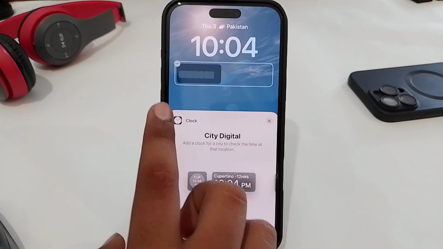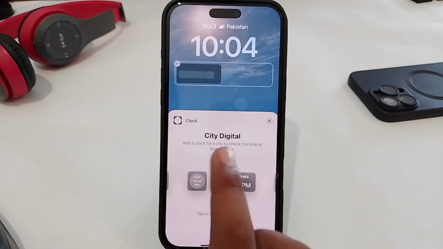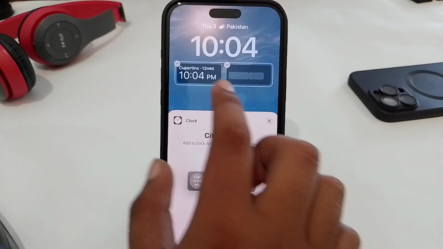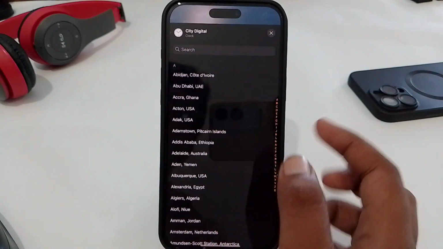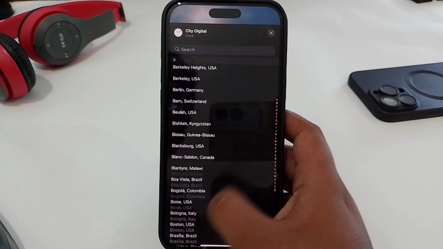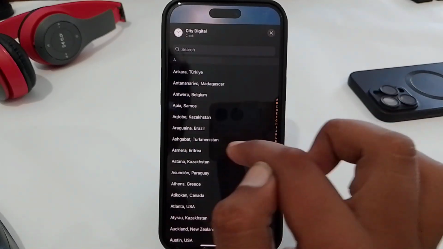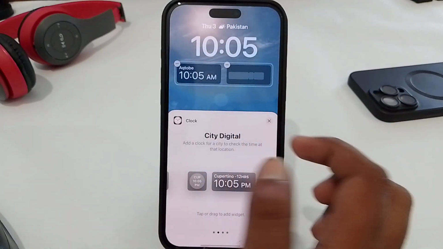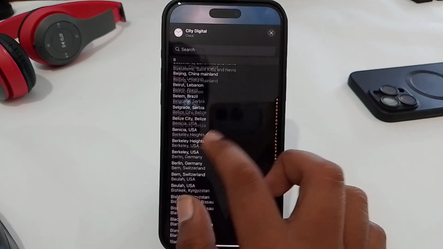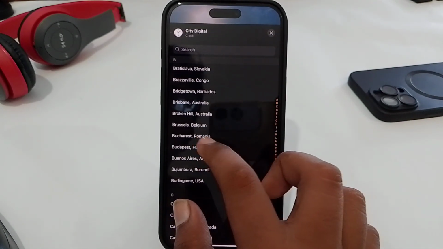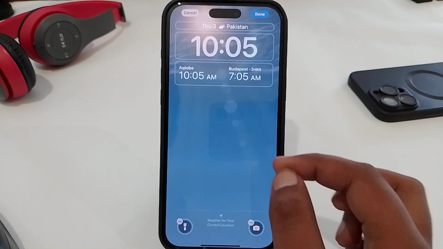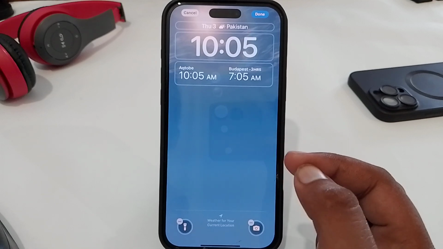Just tap on it to add it, and if you want to add one more, tap on it and then you can customize it. Just tap on this clock and here you can easily change the city or country of your clock. As I'm going to select a random city, tap on it and here you can get another city, so just tap on it. So here you can see I have successfully added up to 3 clocks on my iPhone.